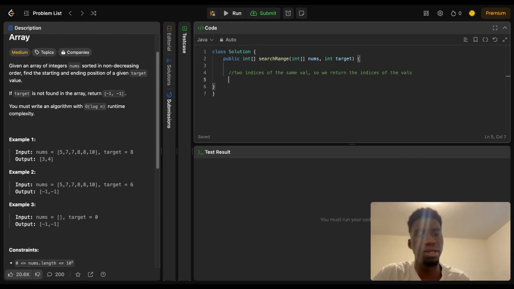So we're gonna use binary search for this because O log of n is binary search. Might be taking me a minute because I haven't touched binary search in a minute. Okay, so we're gonna return two things. Int, let's call it res equals new int 2. Return two things, right?